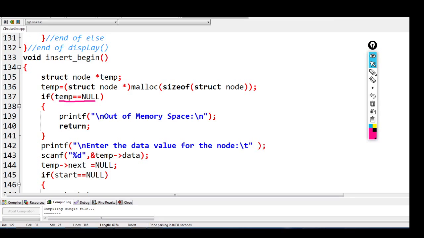Now we will see how to insert a node in the beginning. To insert a node in the beginning, you have to take a temporary pointer and allocate memory to which this temporary pointer will point, and after that check whether the memory is allocated or not. Then you have to store the data. This much is very easy.